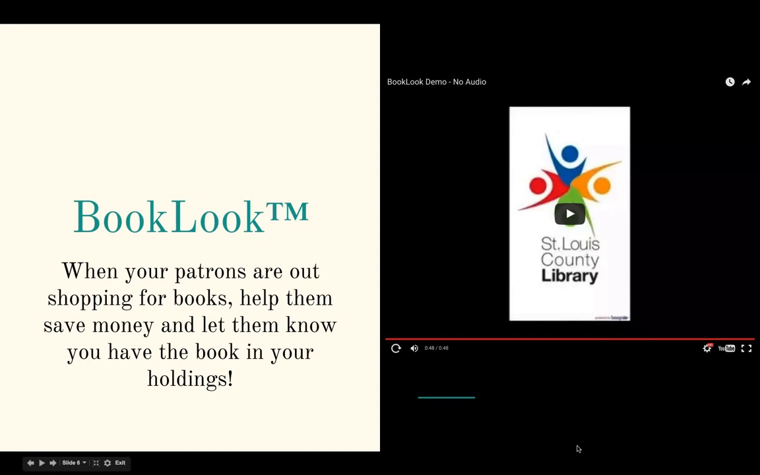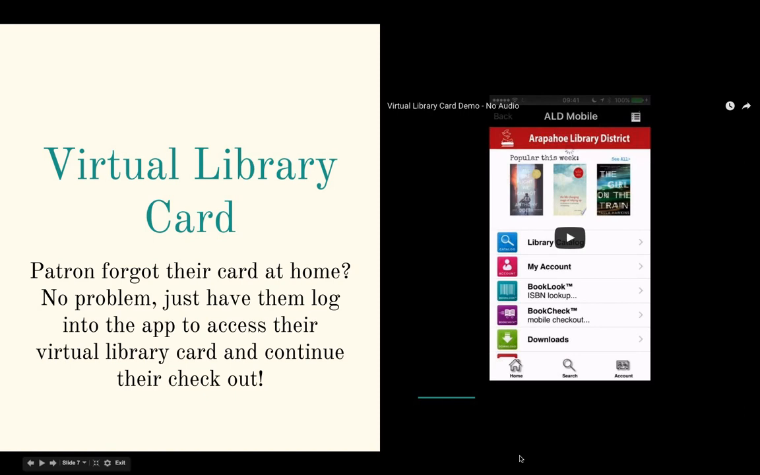All right, so our next feature is going to be our virtual library cards. This one is really helpful, especially for me, because I often switch back and forth between wallets because I'm kind of cool like that. Not really. But I will forget to switch over my library card.